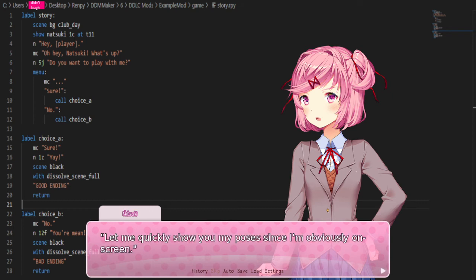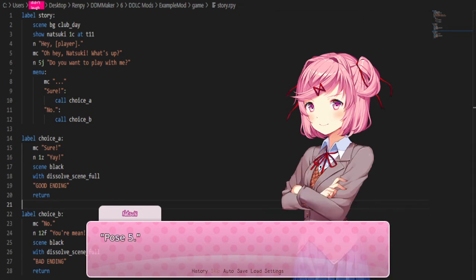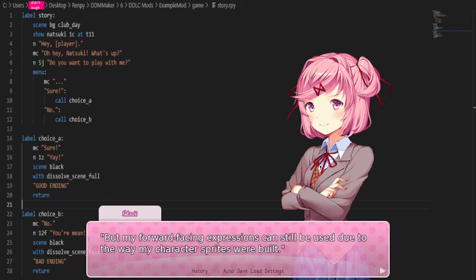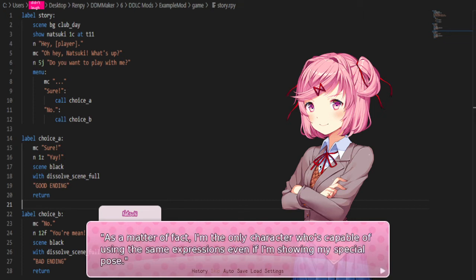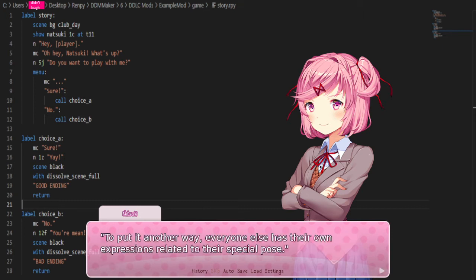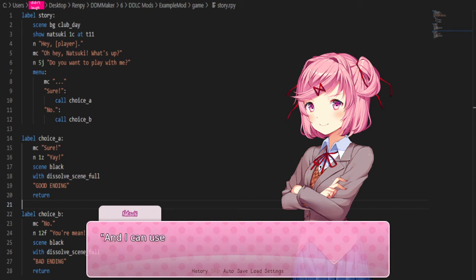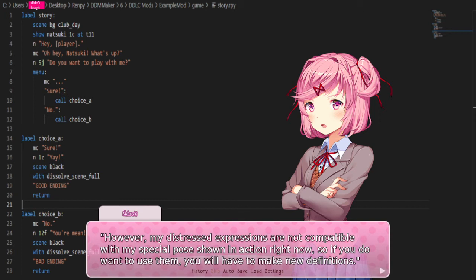Let me quickly show you my poses since I'm obviously on the screen. Pose 1, Pose 2, Pose 3, Pose 4, Pose 5. In case you didn't notice, my 5th pose is actually my special pose. But my forward-facing expressions can still be used due to the way my character sprites were built. As a matter of fact, I'm the only character who's capable of using the same expressions even if I'm showing my special pose. To put it another way, everyone else has their own expressions related to their special pose. And I can use the same forward-facing expressions regardless of the pose I'm in. Hey, being a tsundere is hard work! However, my distressed expressions are not compatible with my special pose shown in action right now, so if you do want to use them, you will have to make new definitions.